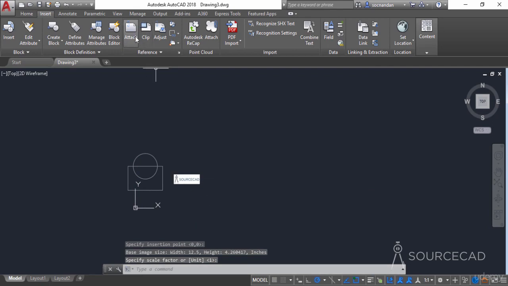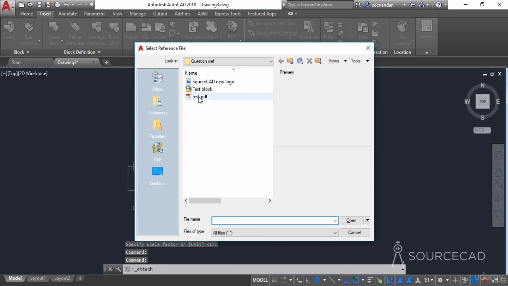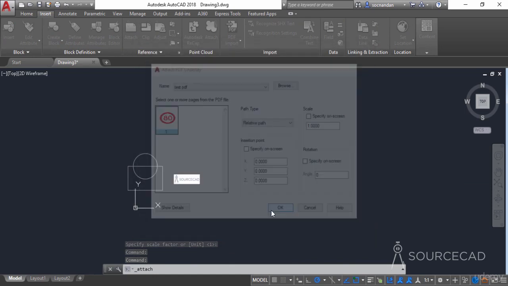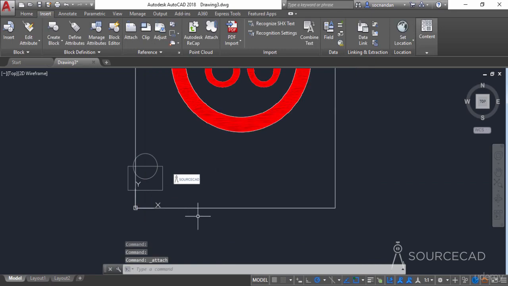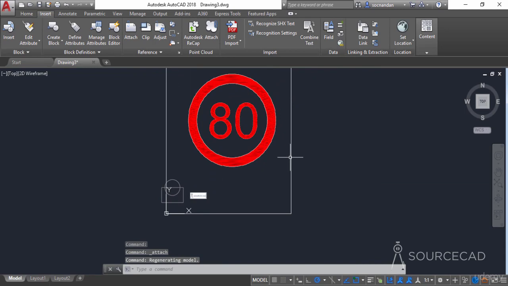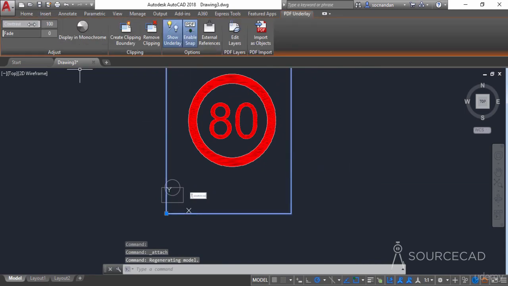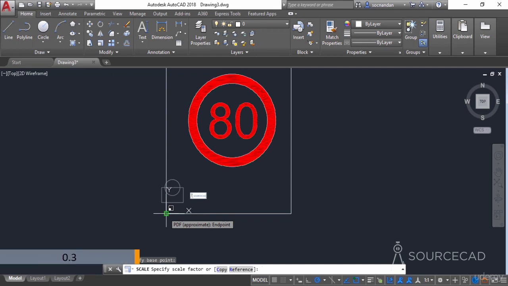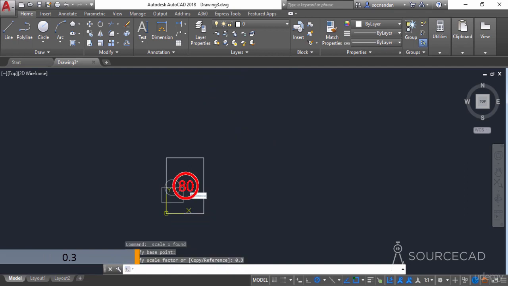Now once again go to attach and select the PDF file, click on open, click on OK. Now here we have it, the PDF file is also attached. Although the size of this PDF file is very large, so I'll just decrease its scale. So I'll select it, go to Home tab, select scale, click on any point. So I'll click on this lower left corner and I'll change its scale to 0.3 and press enter. So there we have it.